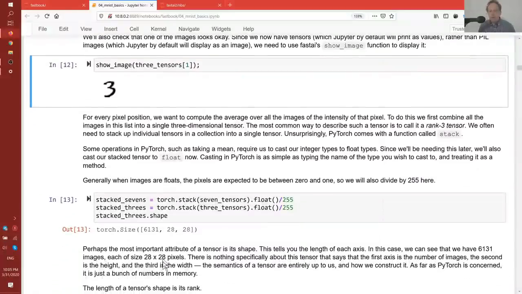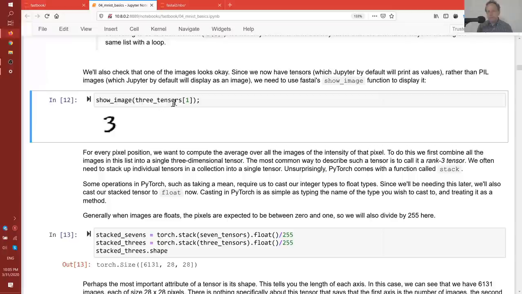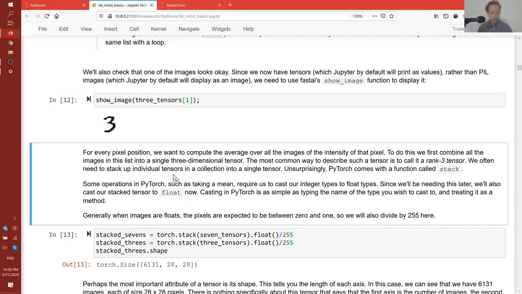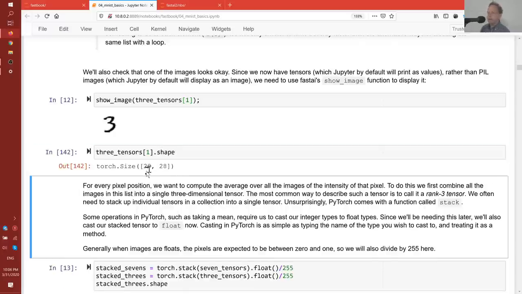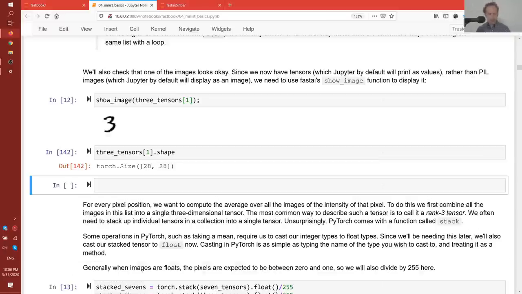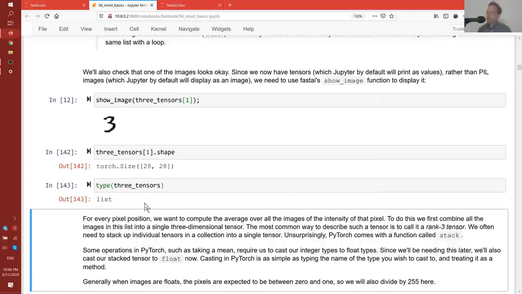So we need to get the average of all of those threes. To get the average, the first thing we need to do is change this so it's not a list, but a tensor itself. Currently, three tensors one has a shape of 28 by 28. So this is the rows by columns, the size of this thing, right? But three tensors itself is just a list, so I can't really easily do mathematical computations on that.